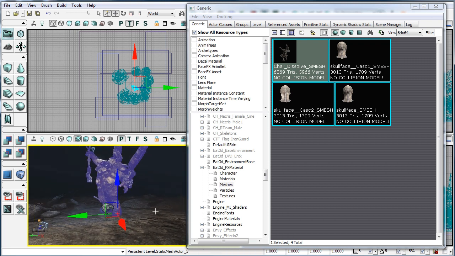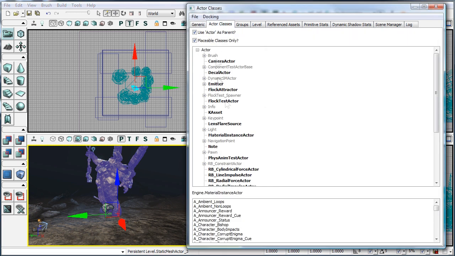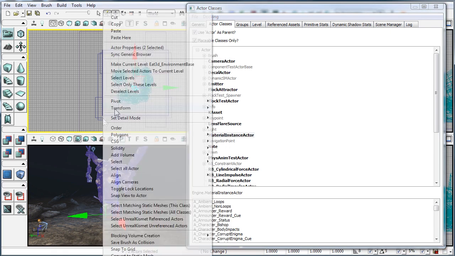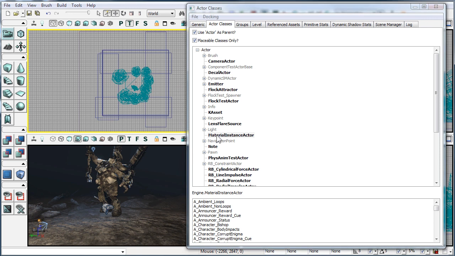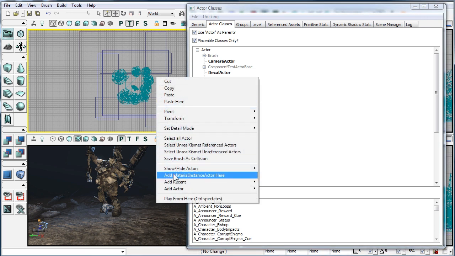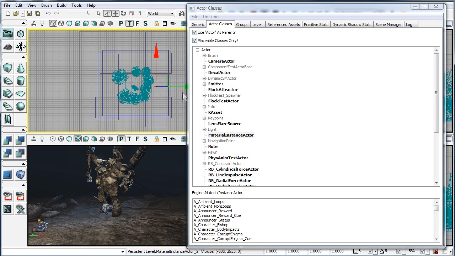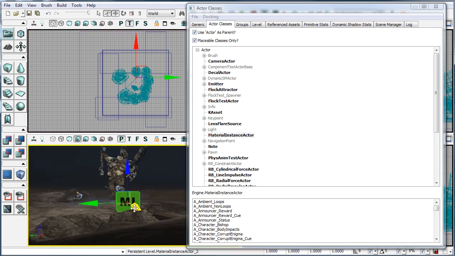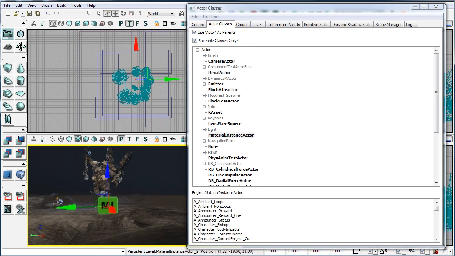And we need to add another material instance actor. So go to actor classes, highlight material instance actor, right click in the viewport, and let's just add material instance actor here. Let's move him kind of into view in front of our character a little bit. Pan back, he's under the ground, and we'll hook him up.